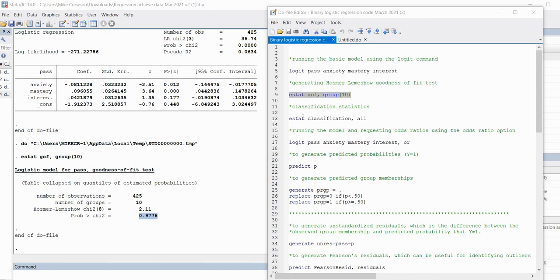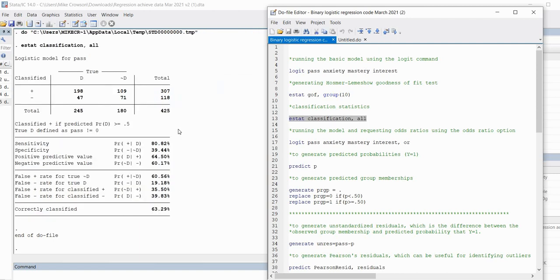We can also use the estat post-estimation command to generate a table reflecting classification accuracy. You can see right here that I've typed in classification, comma, and then all. When I highlight this and run it, I get this table, and this gives me information regarding the sensitivity and specificity of the model, as well as the positive predictive value and the negative predictive value.